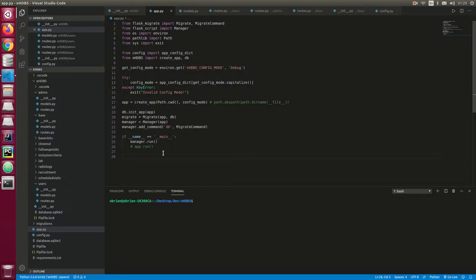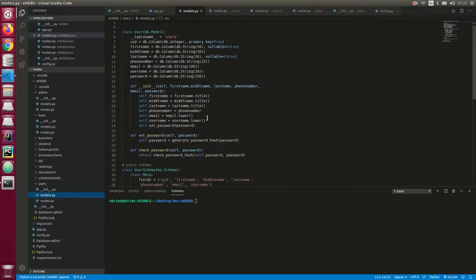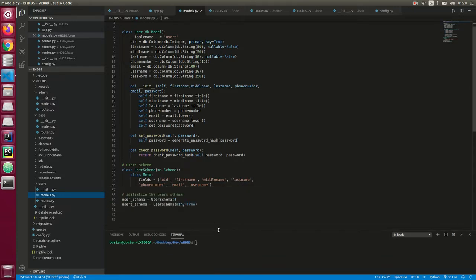Okay. So today we are not going to use our manager. No, maybe later. But let me just comment the manager out so that we can run our app. Okay, so in our last tutorial we created our users class. Somewhere here in our models, we modeled our users class.